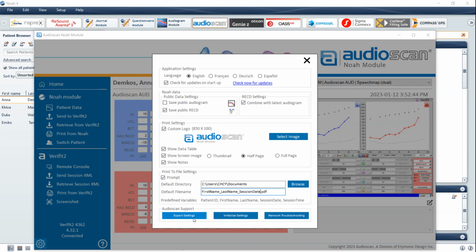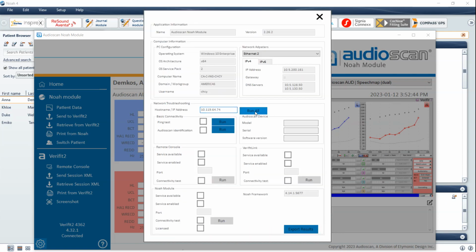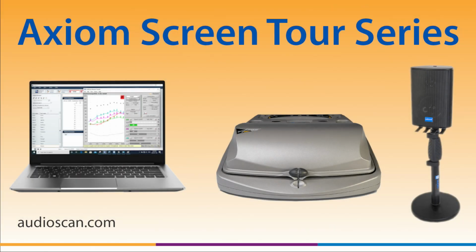Export settings saves a log and the current settings for troubleshooting purposes. Initialize settings resets the Audioscan NOAA module to its default settings configuration. And network troubleshooting can be used to evaluate network communication issues between the Audioscan equipment and the PC. For more information, please see the Audioscan NOAA module user guide.